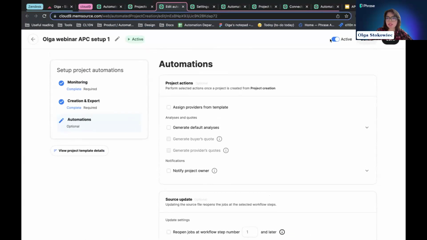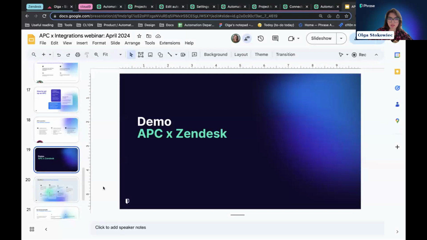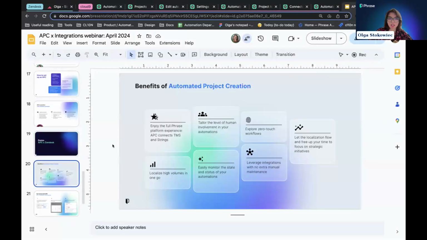And one more note that in order to deactivate or reactivate the APC, there's this little toggle on the APC edit page. And with that, you are able to set it to active or inactive and pause or reactivate at any time that you need. And with that, I think we can continue with the final slides.